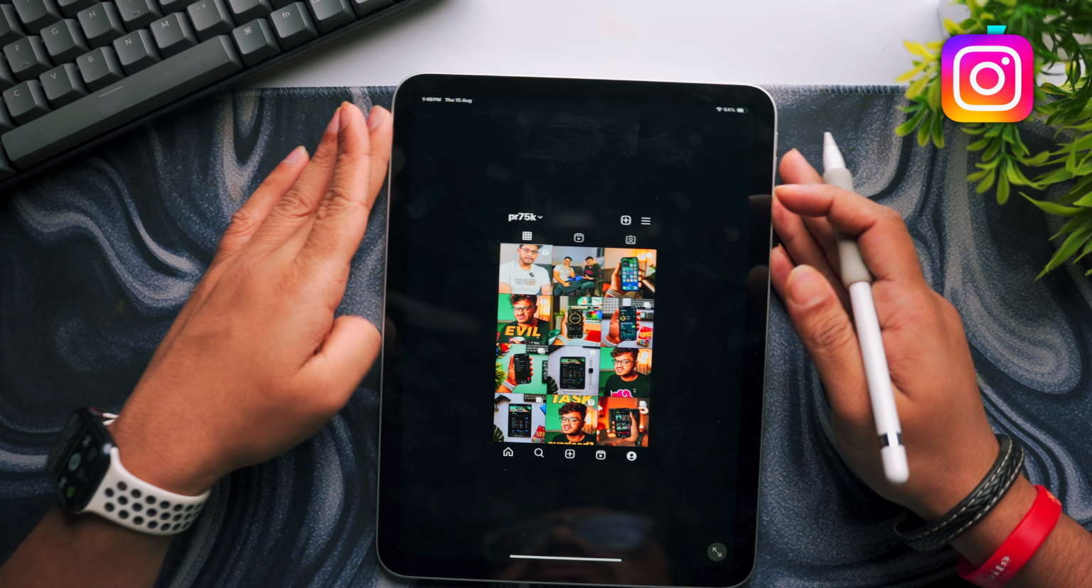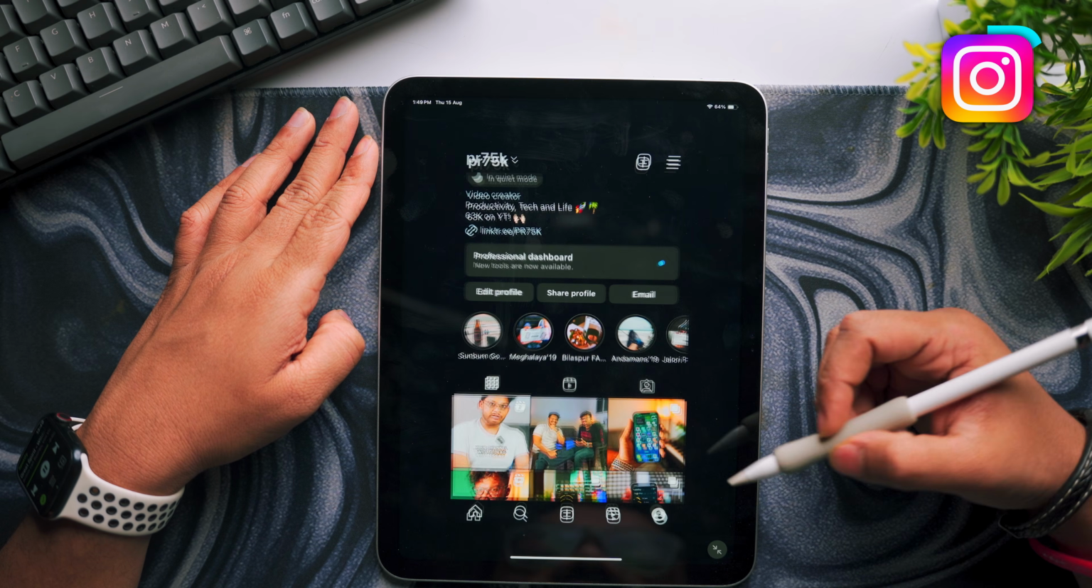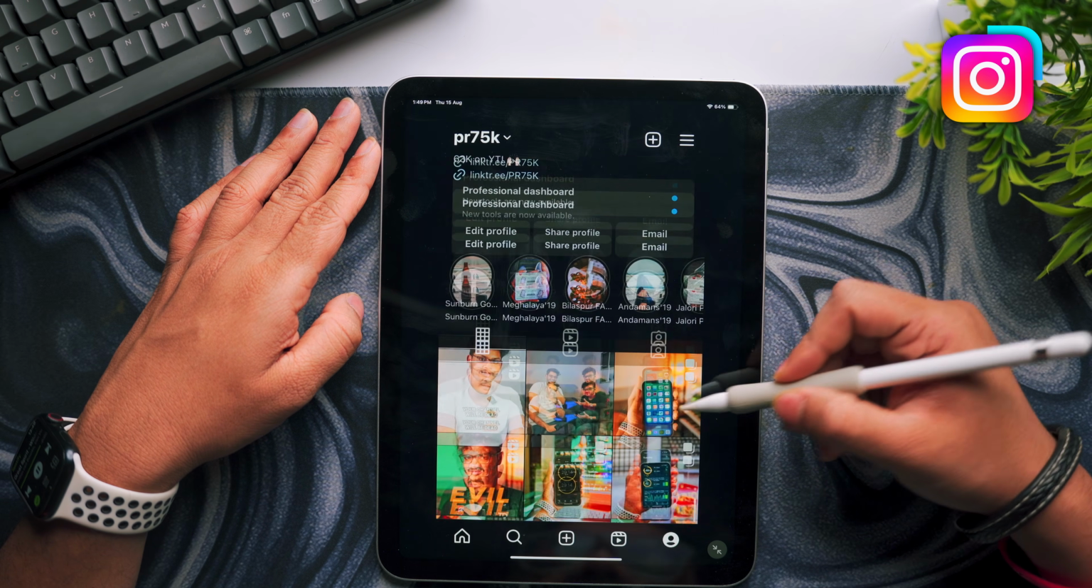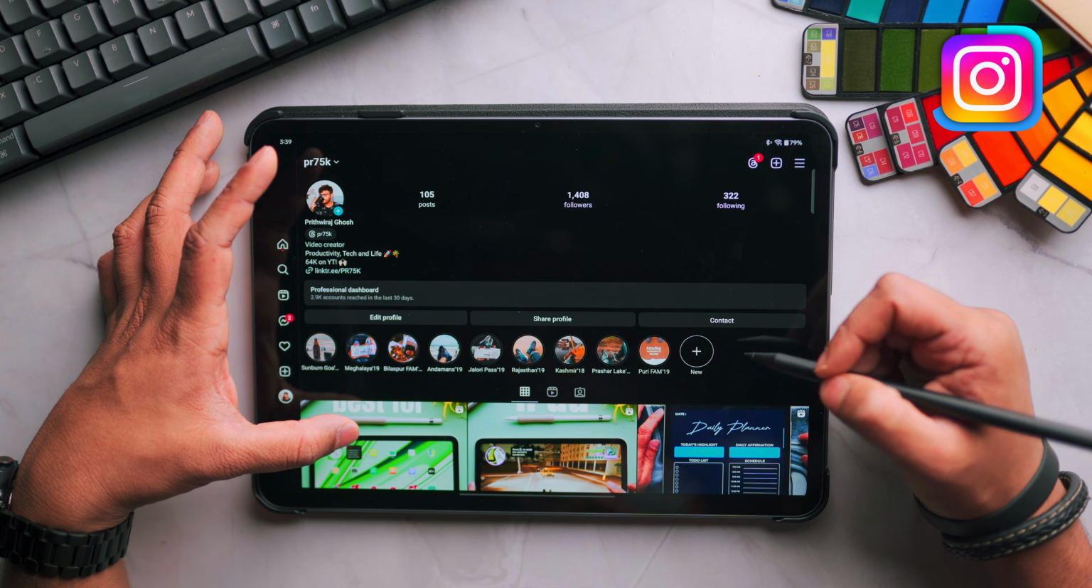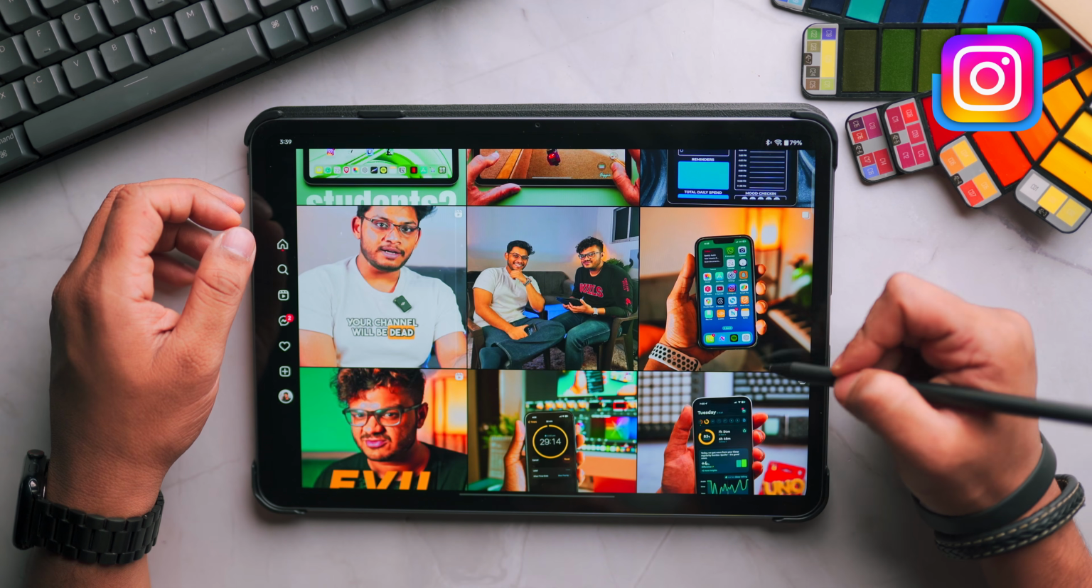The problem with iPad is that we don't have a native app for Instagram. So this is how Instagram looks on the iPad, and this is how it looks on my OnePlus Pad 2. I really feel Meta has some sort of issues with Apple, so we don't have a native app there as of now. But if you have an Android tablet, you're well covered and you have the actual app you want, as it is built natively for Android devices.